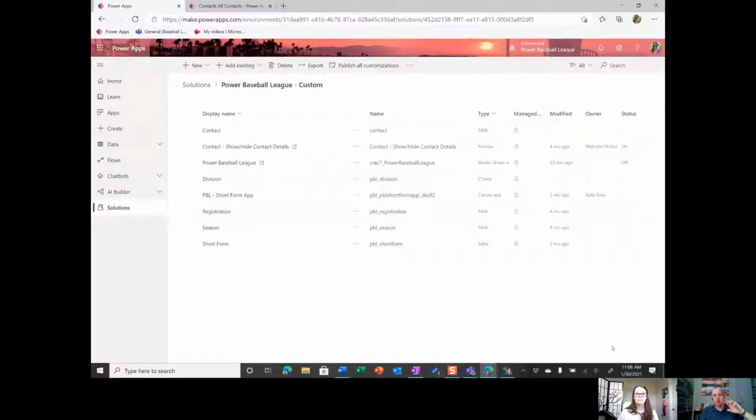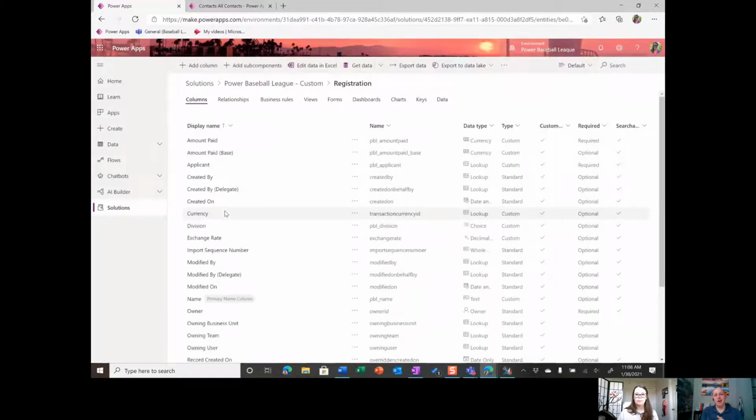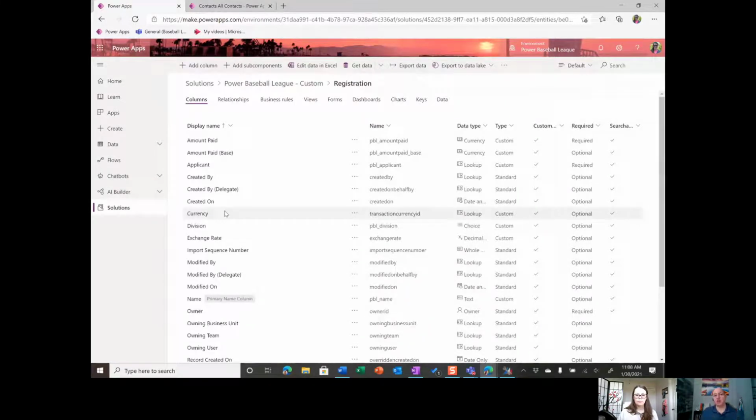Perfect. So we talked about we're going to do two different changes today. I'm going to talk you through the first one, and we're going to go with making some changes to our registration entity, or table. Just so you understand, we have a table that captures all of the registrations for any particular client or contact. So that's really a one-to-many relationship, right? One contact could have multiple registration records.